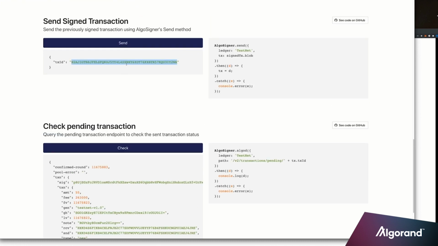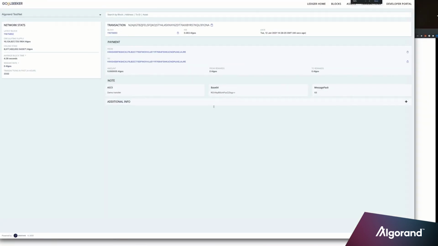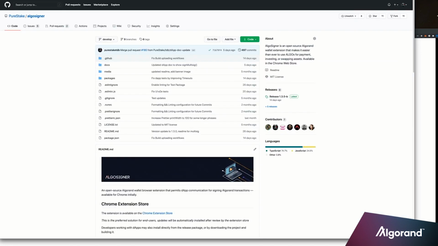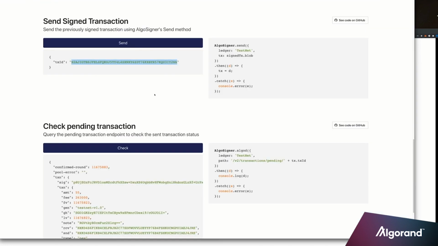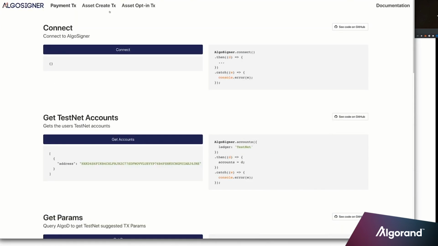So now if you open AlgoSigner, we should be able to see the transaction that we just sent. So there it is, a transaction from this account to this account. And we have a little link where you can see more details of the transaction on GoSeeker. So yeah, that's the basic flow of querying AlgoSigner and AlgoD to set up a transaction and ask the user to sign it.